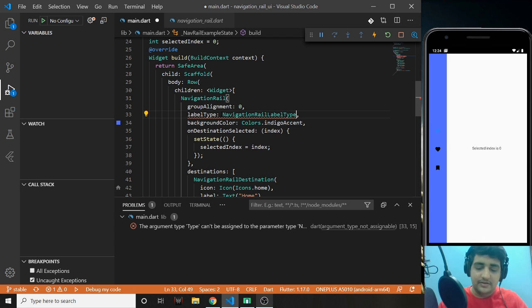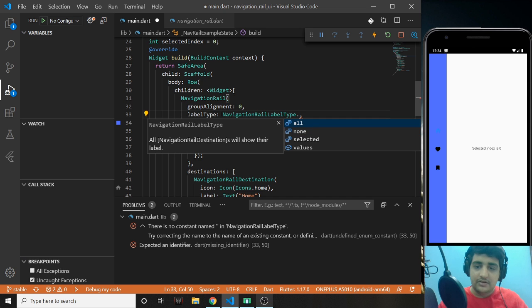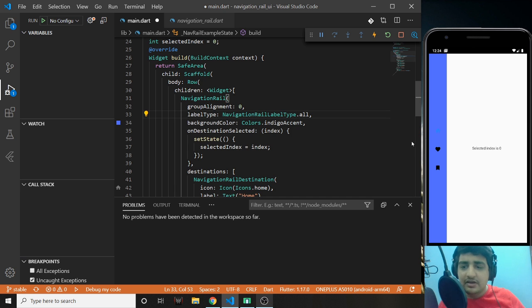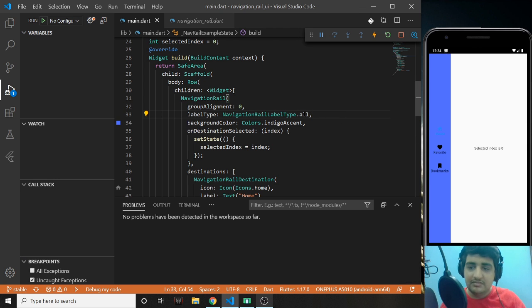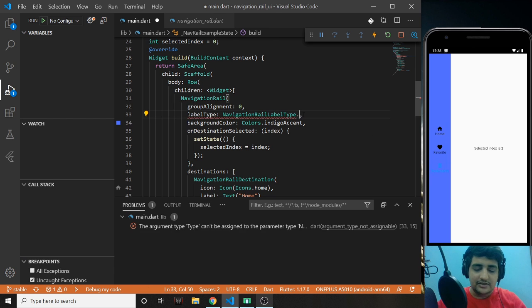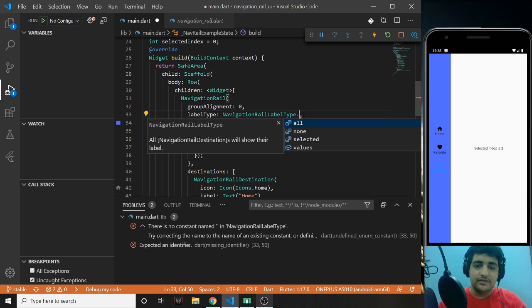Label type dot all. So as you can see, we can't actually see the label here at the moment, right? So let's see what happens at all. See, now we can see all of the labels, right? But it doesn't look that pretty in this color. So let's try to change the color. Before that, I'll just show you all of which can be there.